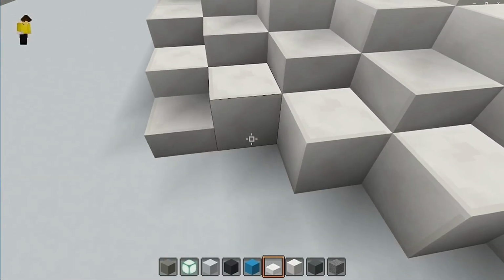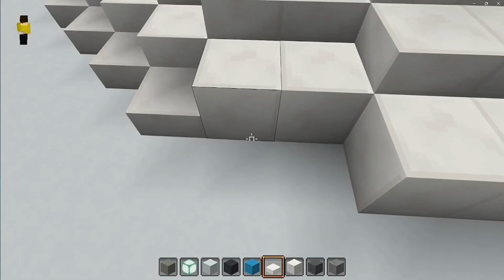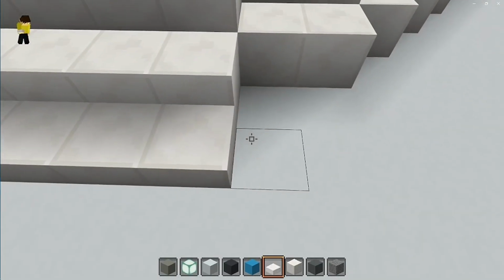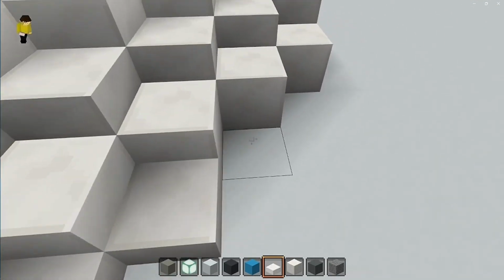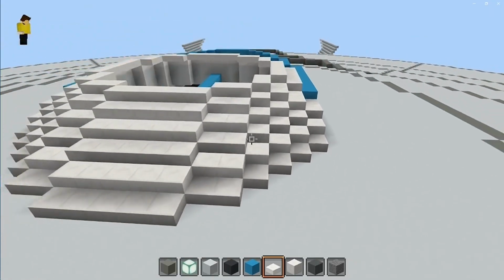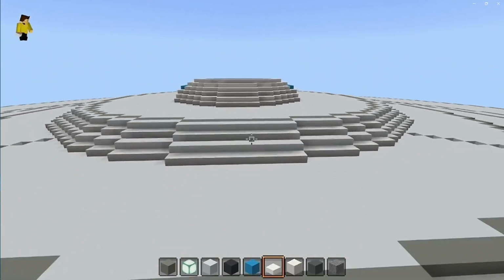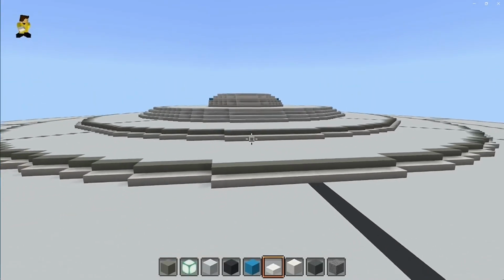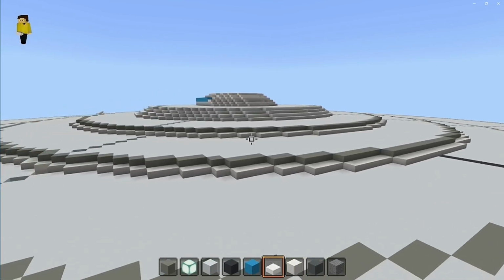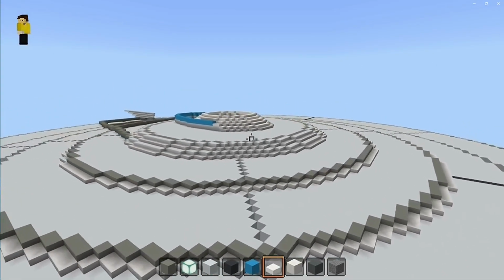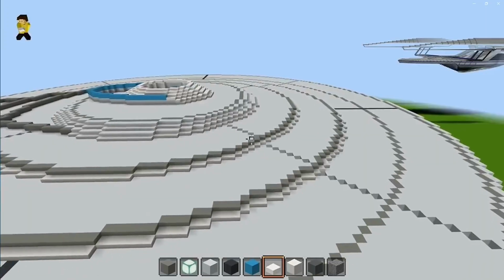I think ultimately what we're going to have to do is just come back with the half slabs and maybe redo the front, because I don't think doing that row of the half slabs in the front is going to cut it. It's not exactly giving me the shape that I want.